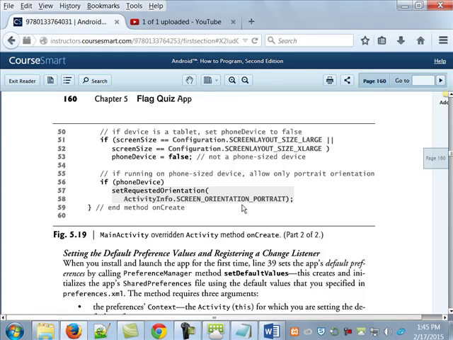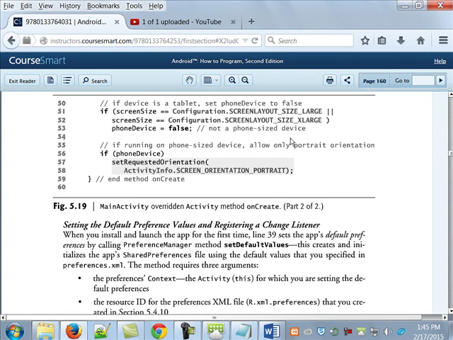And if you look in here, hopefully with what he's got, that makes some sense. If it's screen layout large, or if it's screen layout extra large, it's not a phone. If it is a phone, as it's saying, the only thing we're going to allow for a regular phone is portrait orientation.